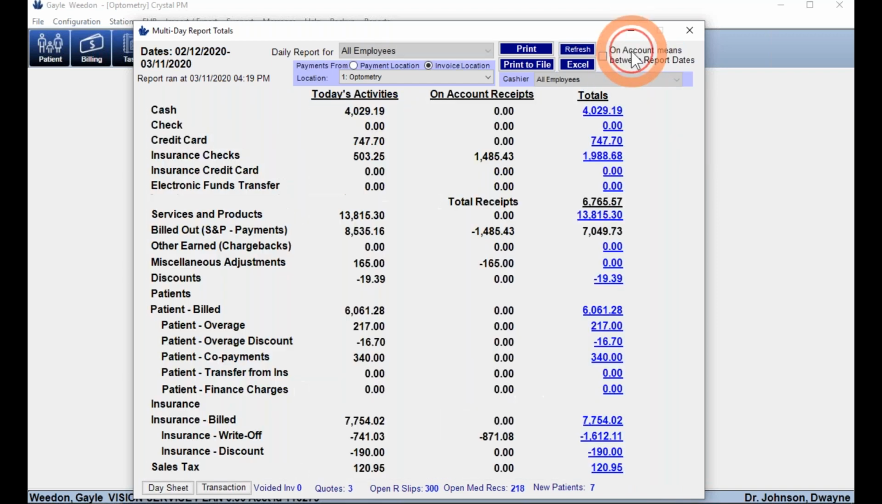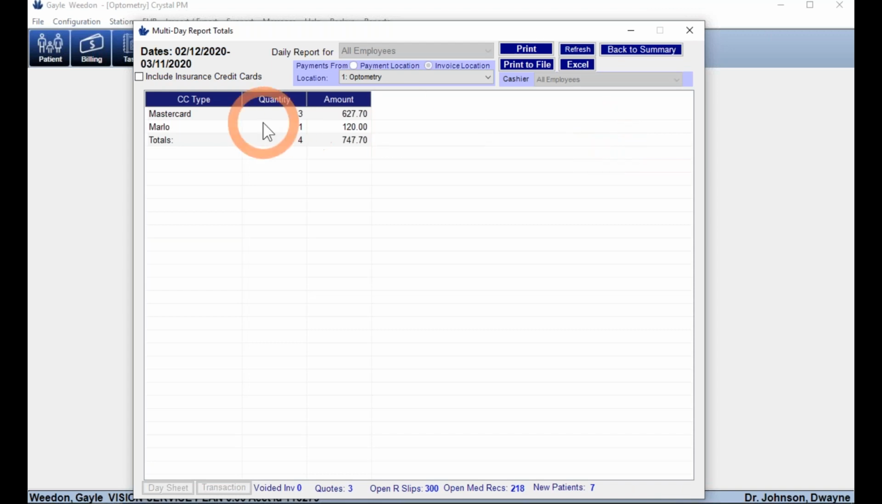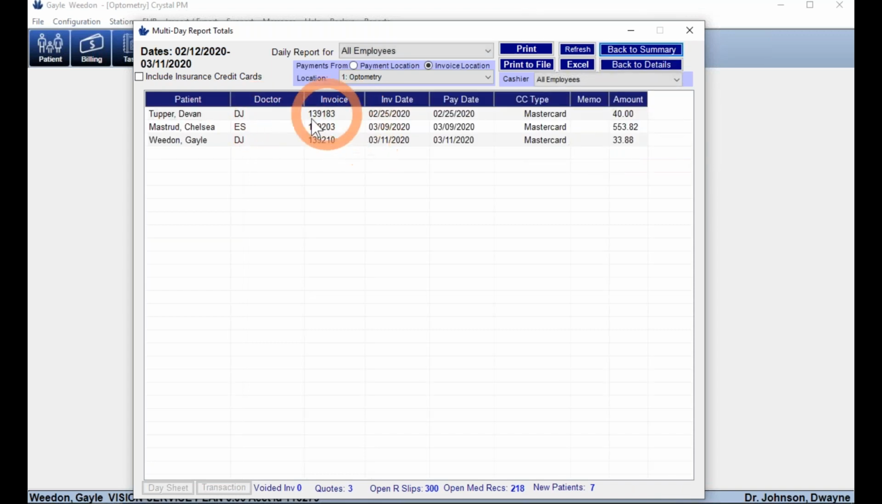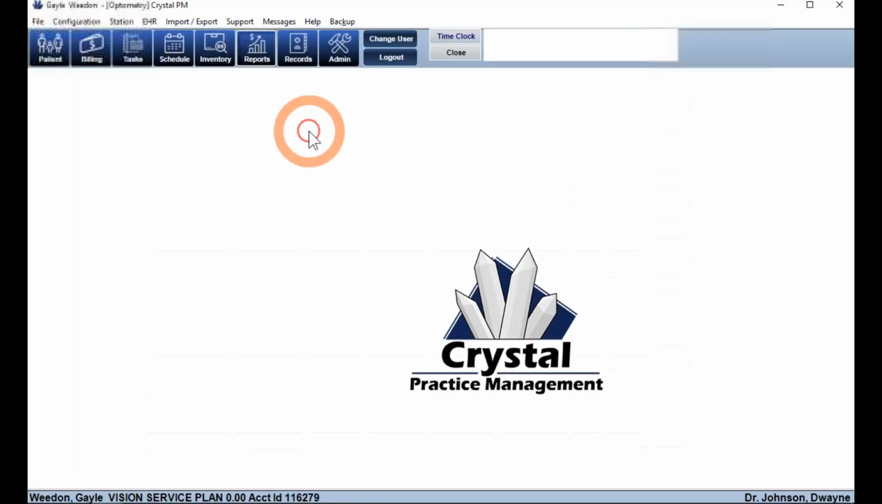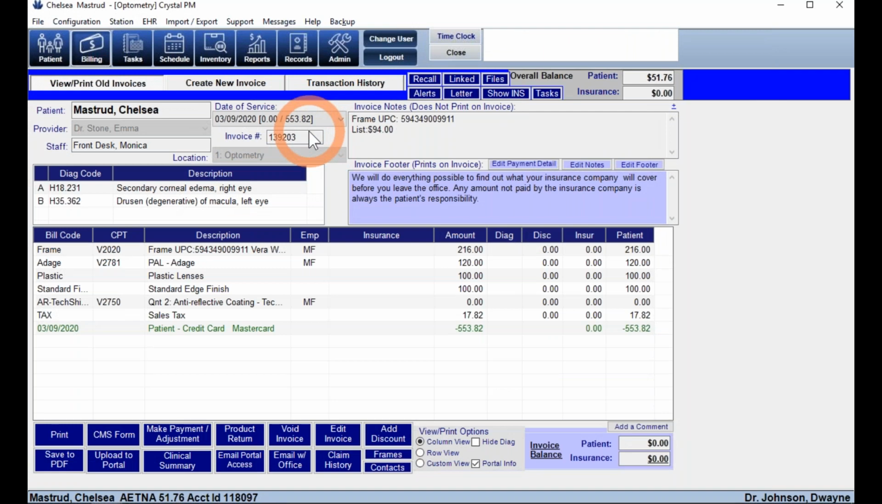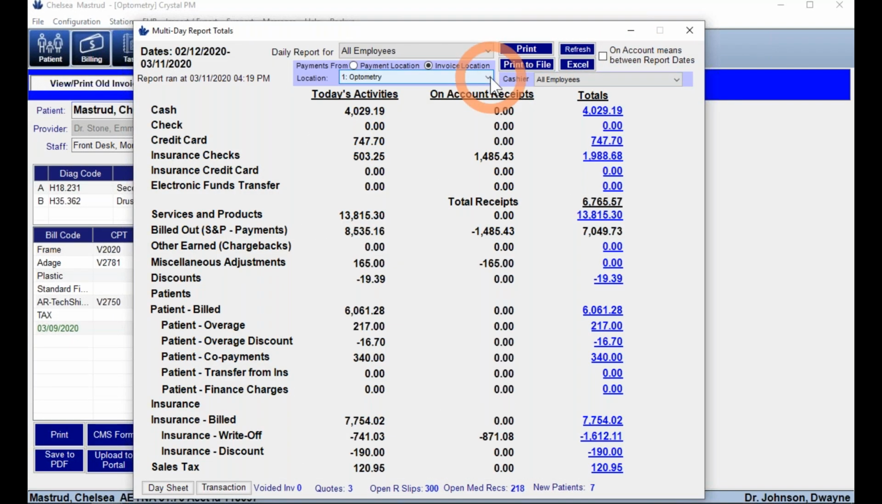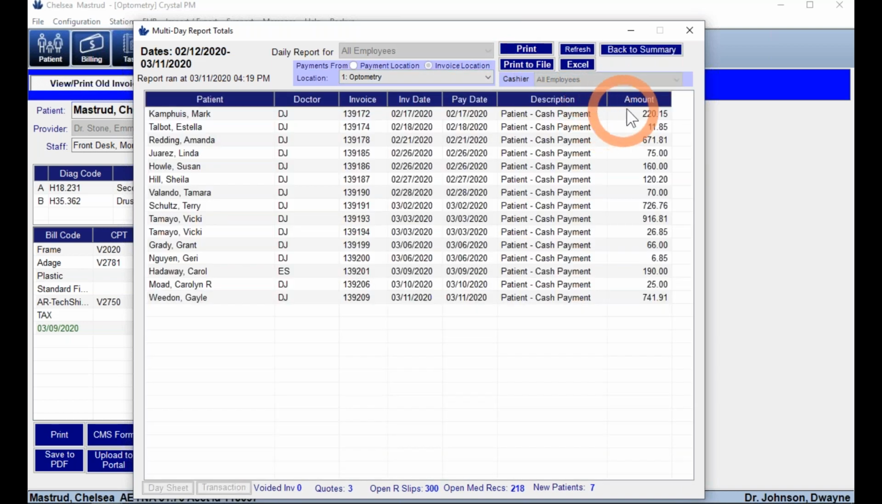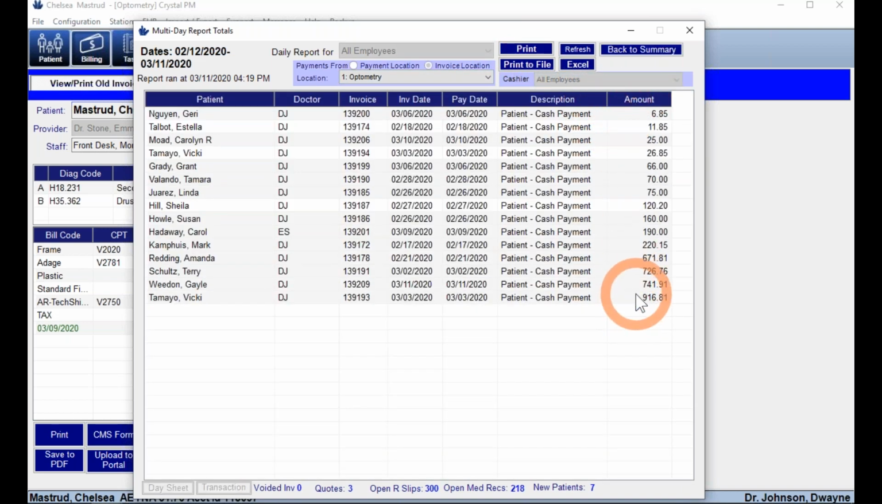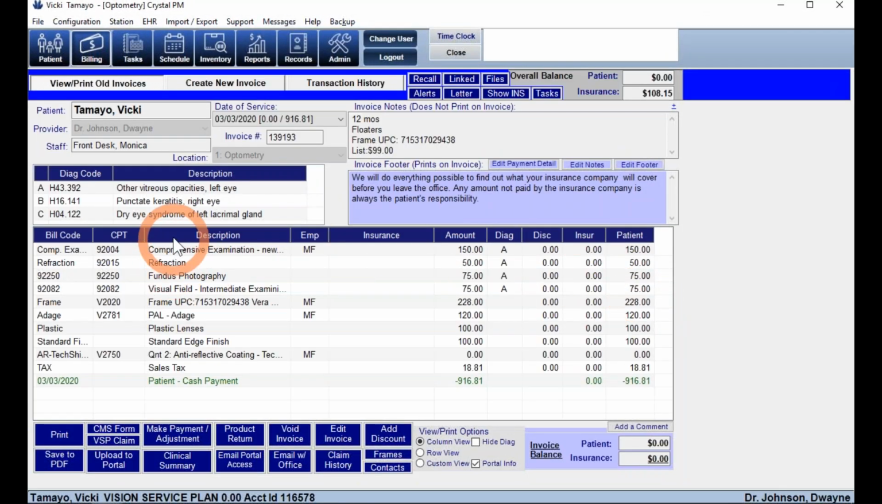The way Crystal kind of works, everything here is like big picture. If I click on it, it gives me a breakdown. If I double click on that item, it gives me a breakdown of there. And if I double click again, it goes directly to that invoice. So it keeps going more and more details the more I click on something. So it makes it really easy to track and follow everything. So again, anything out of the norm, like, oh, what's $916, is a very large cash pay. What was that for? That was for an exam or refraction, fundus photography. Then they had a high-end frame. They did a progressive lens.